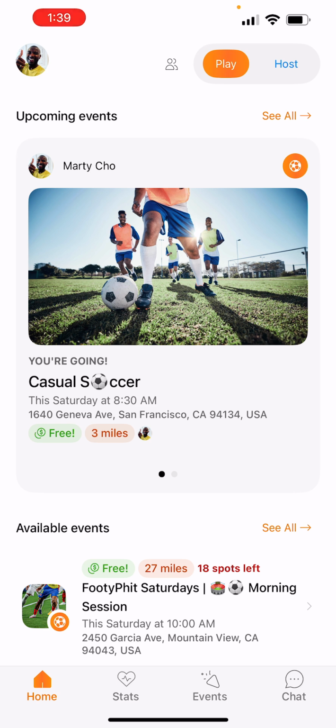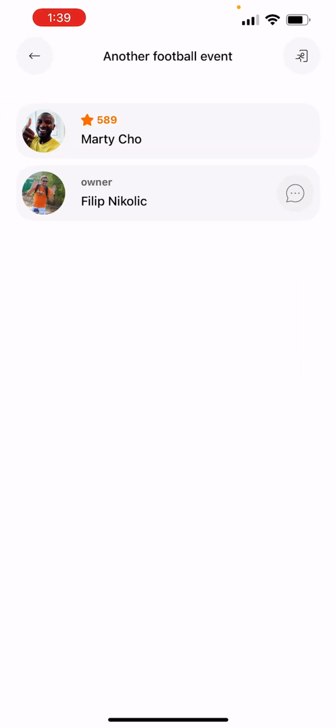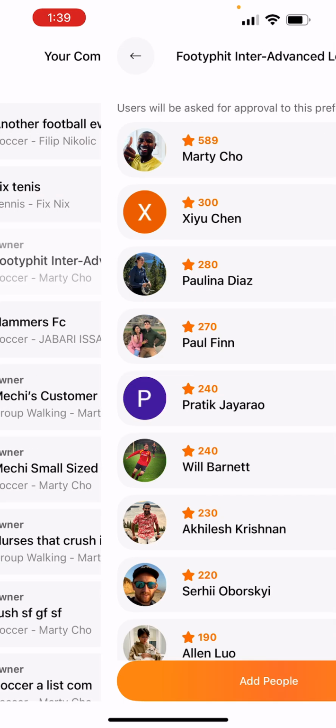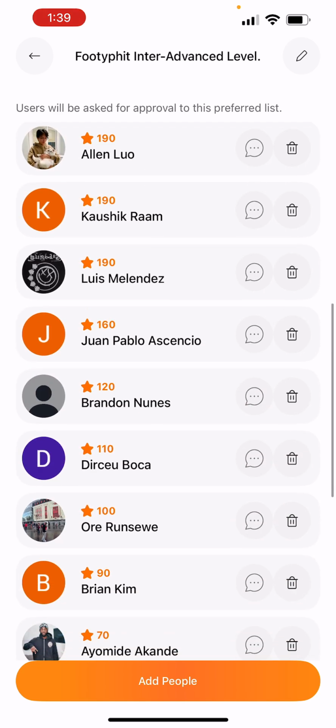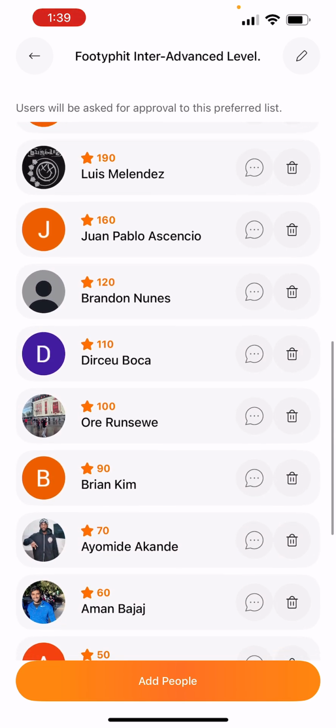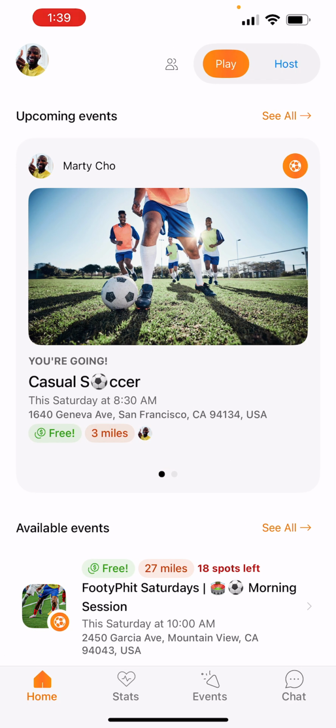As you created your community from the host view, on the play view, if I am part of a community, this is where I go and I can see all the lists or communities that I'm a part of. And as I open a list, it will give me an idea of where I rank on the list of my other peers, based on the Mechi score. And I will show you how the Mechi score is actually calculated.